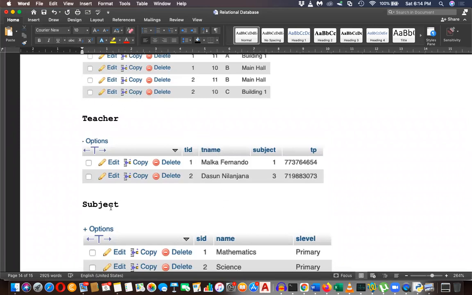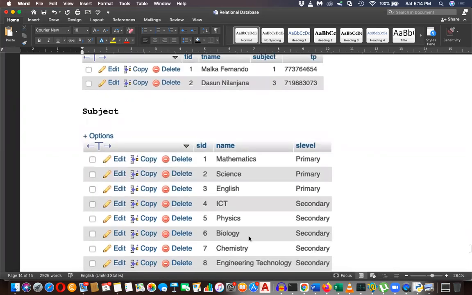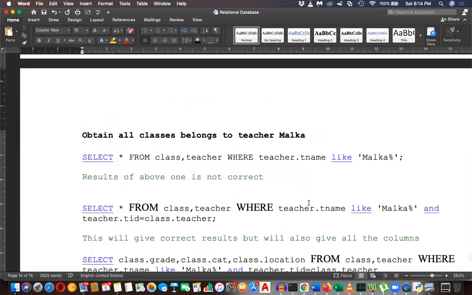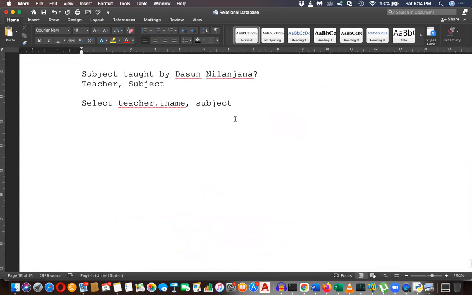teacher table teacher name, subject table subject name. Then how to write this? Select teacher table t name, subject table subject name, from what are the tables that I'm going to use? Teacher and subject. Those are the tables that I'm going to use. What is the relationship? Then you have to give the primary key and foreign key relationship.